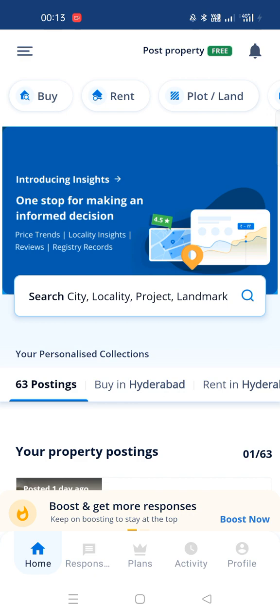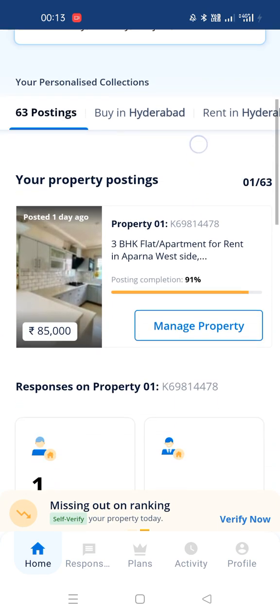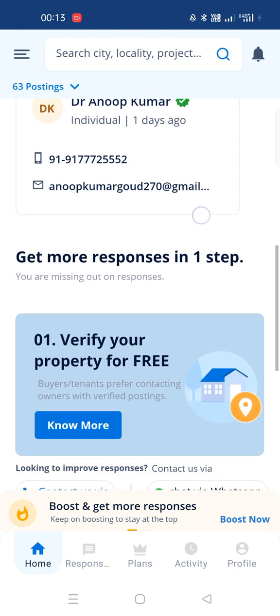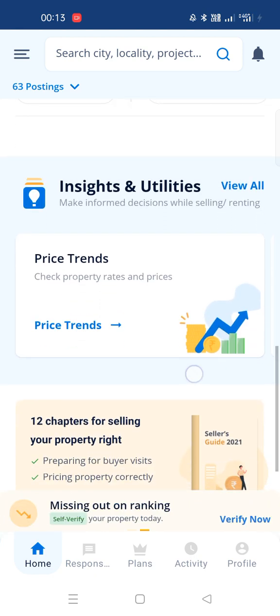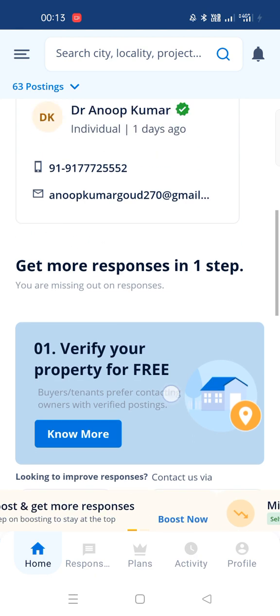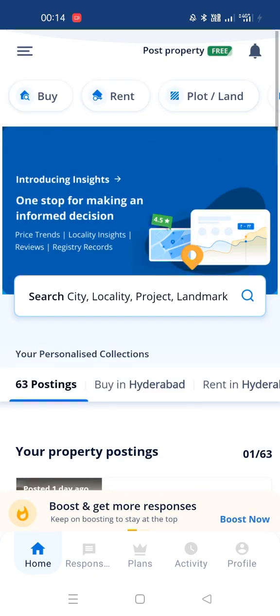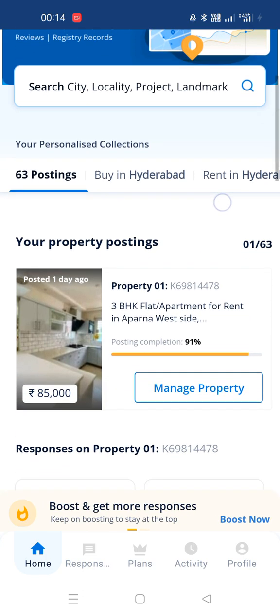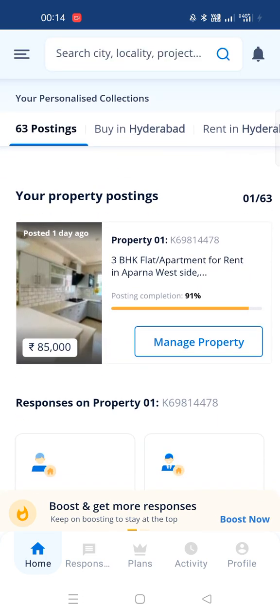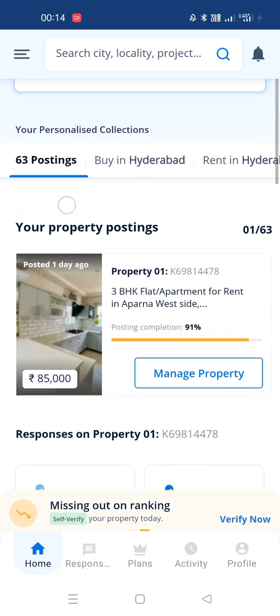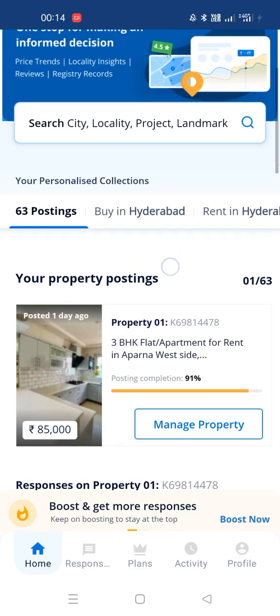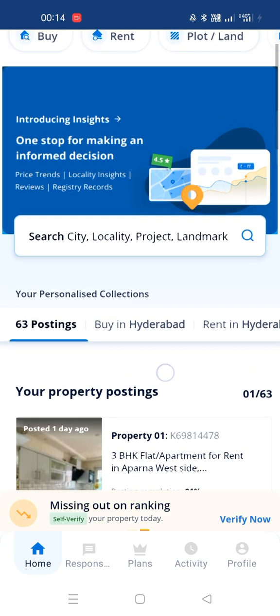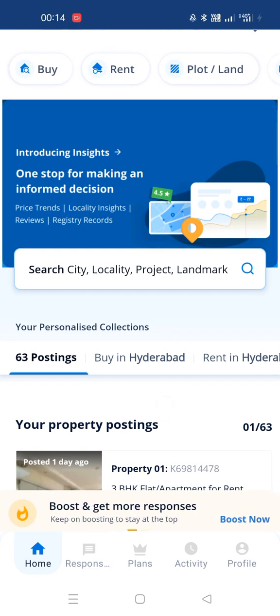So this is the app. Usually we take property listings on the website for consultants, so we take a package of 50, 100, 200, likewise. As of now, I have a listing of 100 properties. Out of these 100 properties, you can see I have posted 63. You can see the 63 here. So I have around 27 to 28 properties available for my listing.